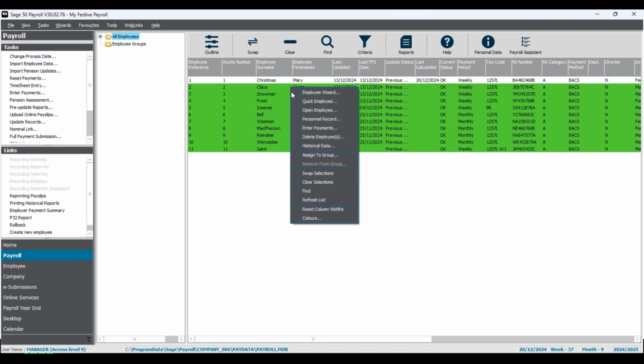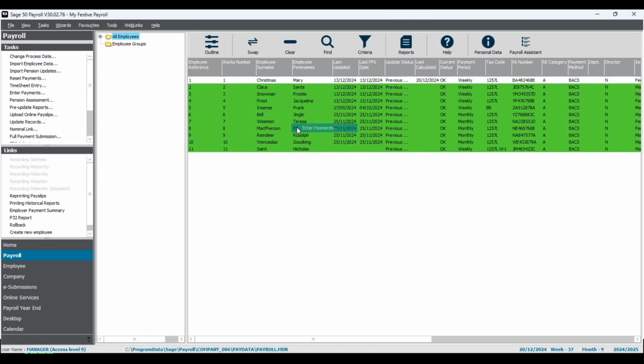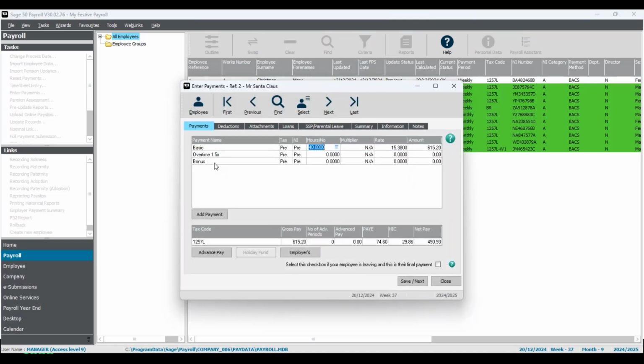So now if I go into enter payments for all of my employees, we'll be able to see we've now got that bonus pay element ready to add figures into and process. So I'll just add the bonus for a couple of my employees here and click close.